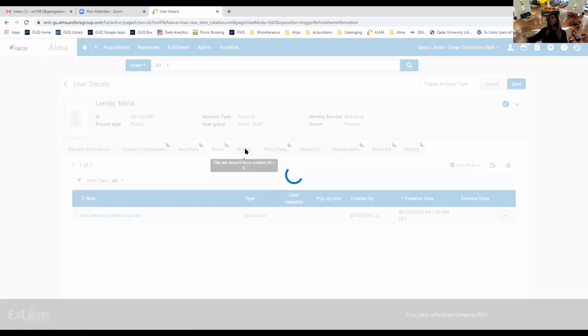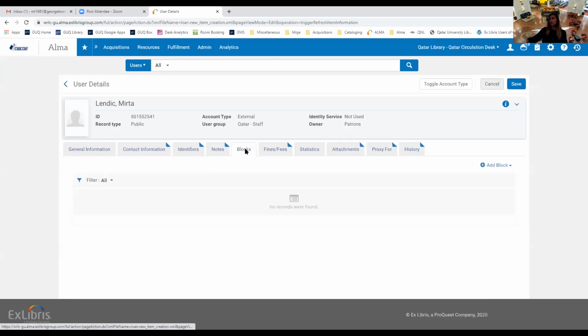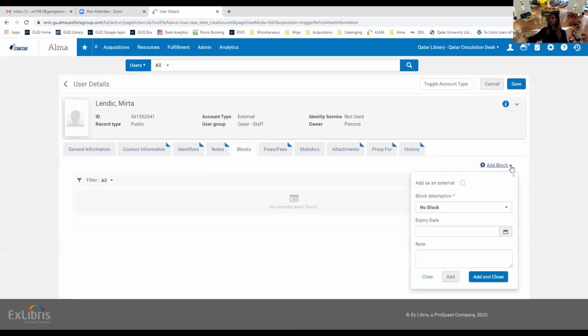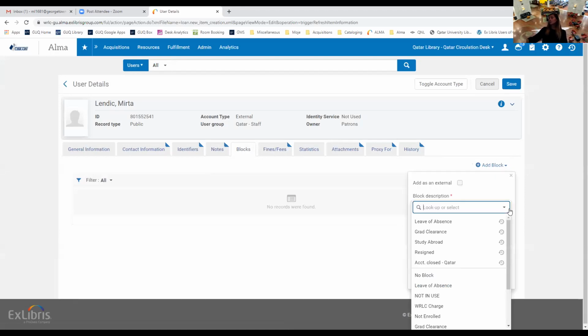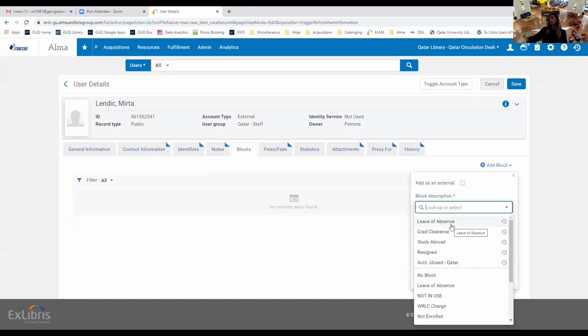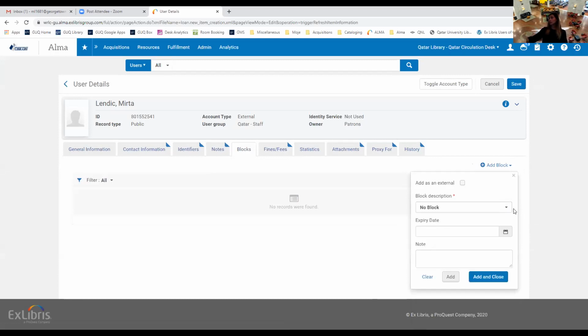The next one is blocks. I don't have any blocks, but if you wanted to add a block, this is where you would do it. So you would just click here, add block. Here we have the ones that we use the most: leave of absence, grad clearance, study abroad, and so on. We would just select one of those.